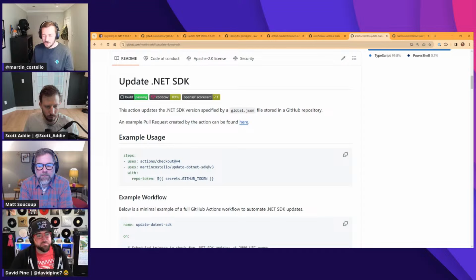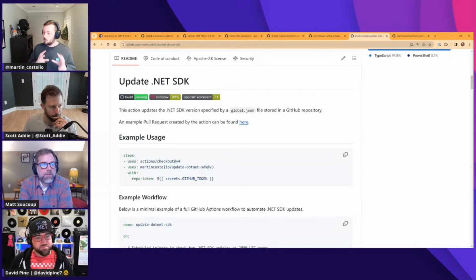It's like actions of actions. Right. Actions all the way down. So what I did was I built a custom GitHub Action myself that does that work for you of updating your .NET SDK version.